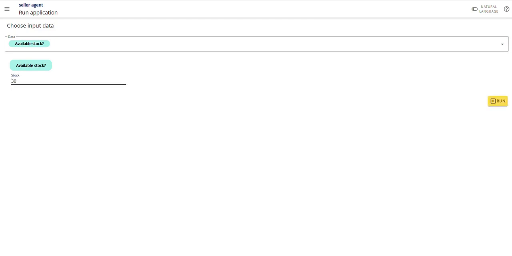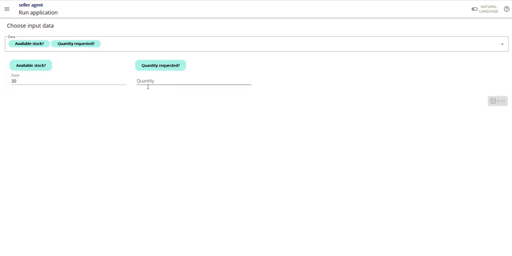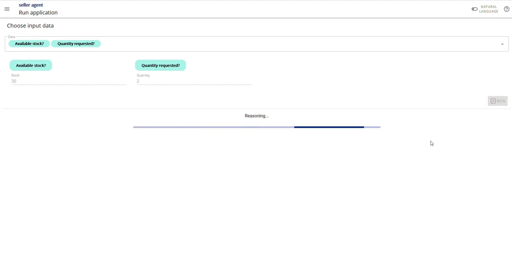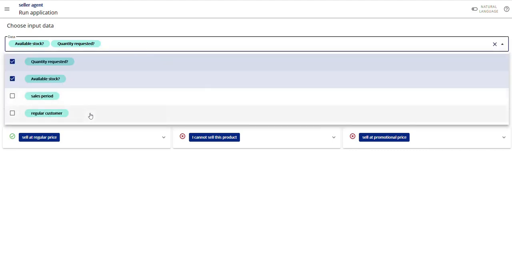We will start by entering values for the stock and the requested quantity. We enter 30 for the stock and 2 for the quantity and we click Run. The seller agent decides to sell at regular price. Now, we add regular customer. The seller agent decides to sell at promotional price.